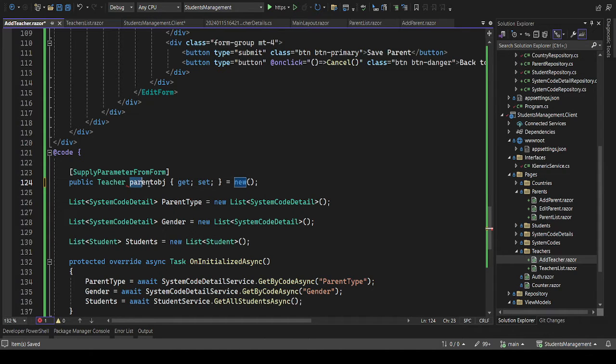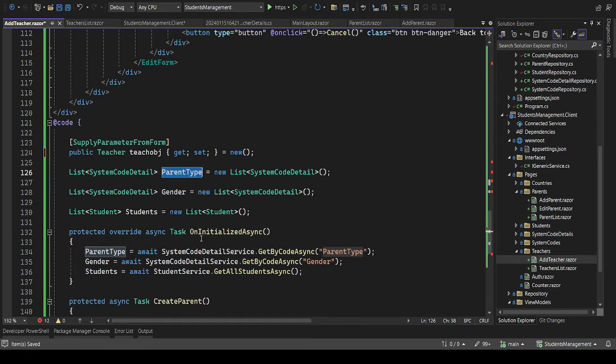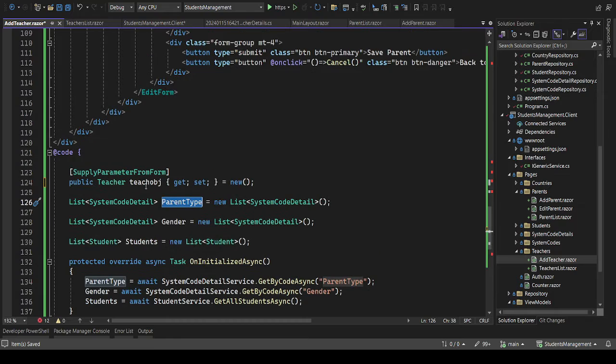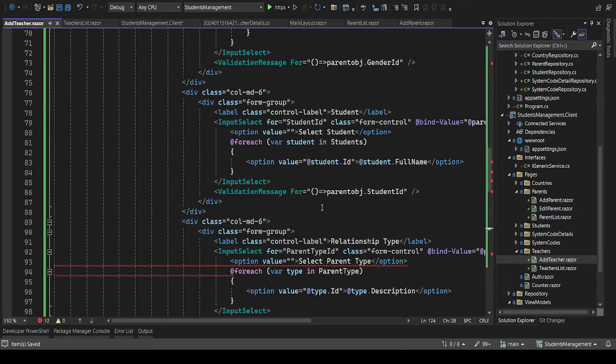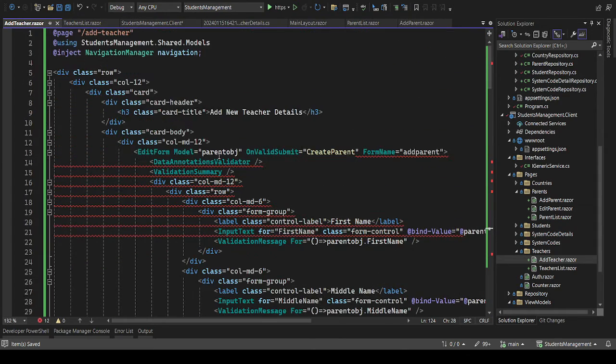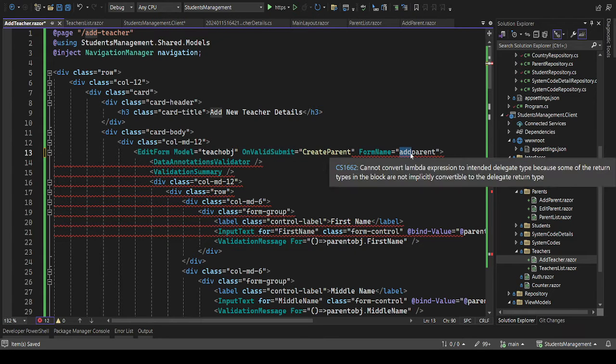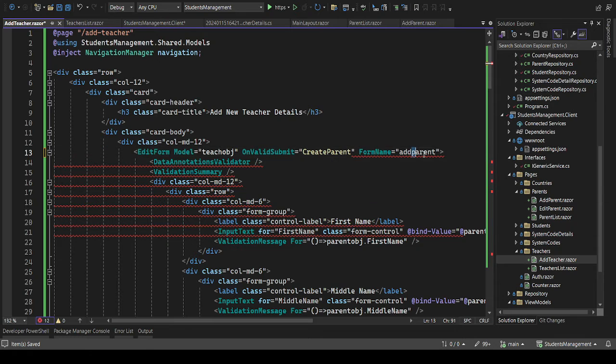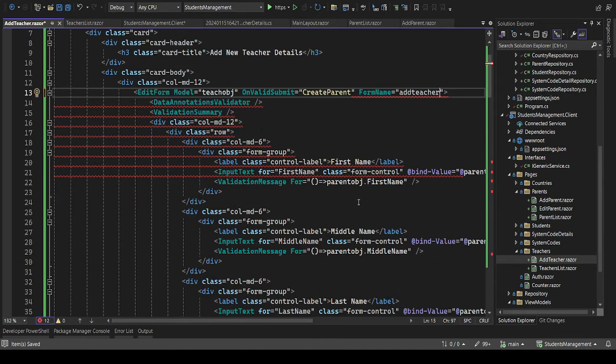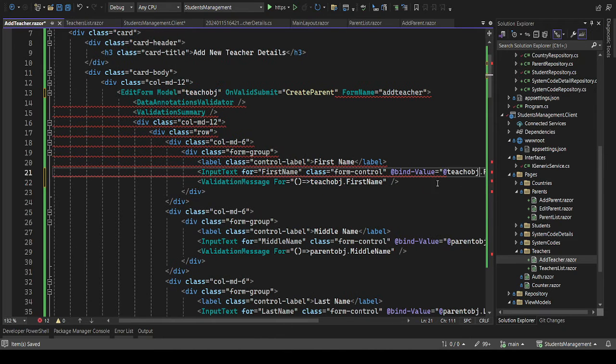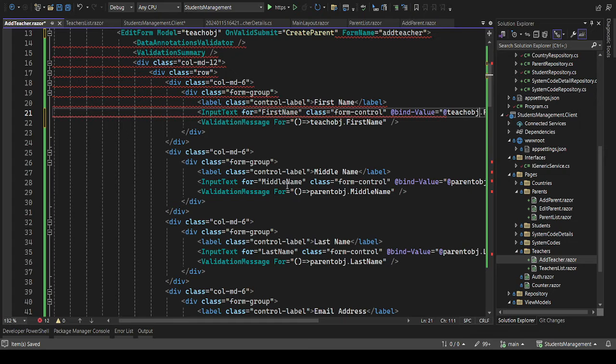Then this will be our teach. So we'll say teach object. Then these other ones can remain. So let's just update our model first from the top. So this will be our model. Then you can say this add teacher, the form name. Then our model should reference our teacher object. So this is then that should be fine.